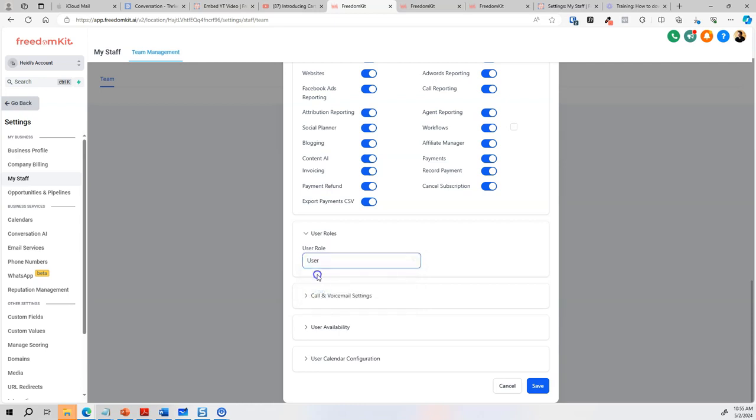A user, I like to think of as an employee, somebody who has limited functionality, limited access to the platform, and honestly, limited trust. You don't want them to be able to do everything. For example, you don't want them to be able to change the credit card on file. You don't want them to be able to delete you as an administrator and then take over your account. So, if you don't have full trust in the person, make sure they're a user and not an admin.